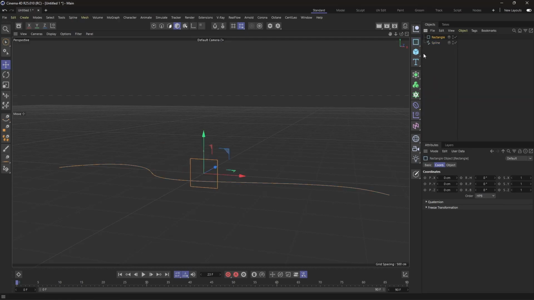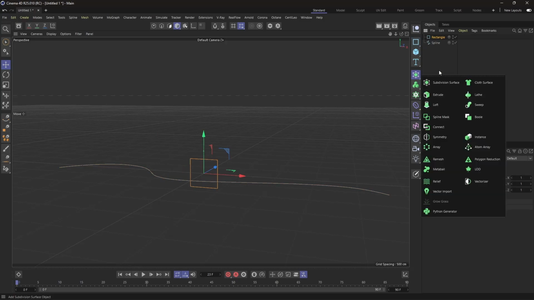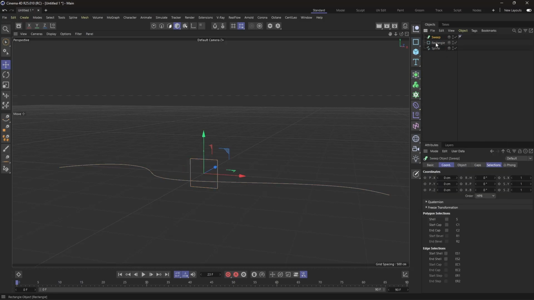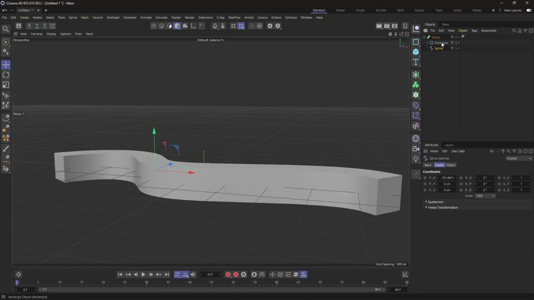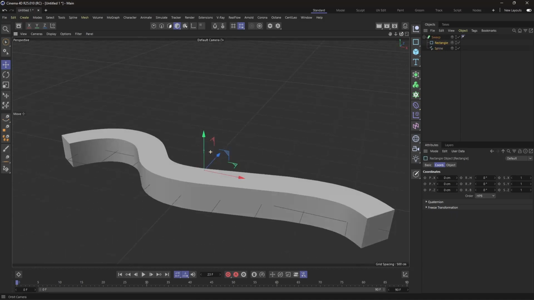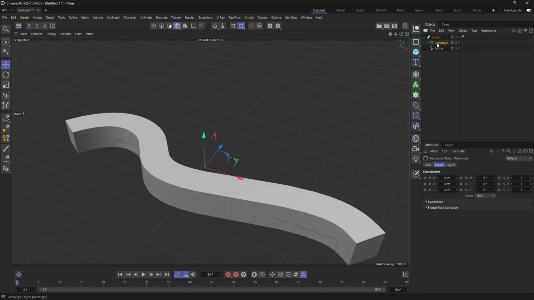I'll create a rectangle, and also come to the generators here and create a sweep, because I want to sweep this rectangle along the path of the spline. Okay, I'll make it the child of the sweep, but it's too big. This rectangle is big, so I'll come to the object tab inside the attributes manager and change the height.